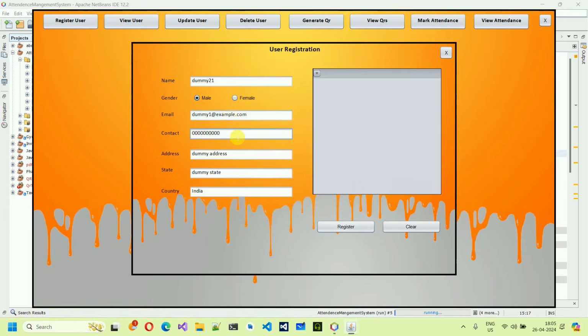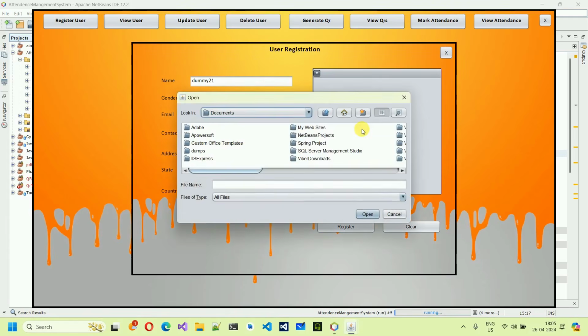Another thing is, if you already checked that whenever we have an invalid contact number, it will throw invalid contact number. It should be valid at least. So I'm going to put the valid one and this one, dummy21@example.com. Over here, we can select the profile image of that particular user. So if you click on this one, it will open your system explorer, and here you can search for only JPEG files. So I have two dummy images. So dummy 2, I'm going to select this one and click on OK.